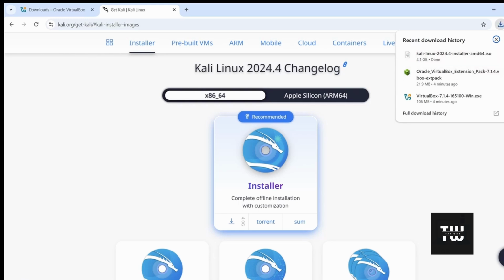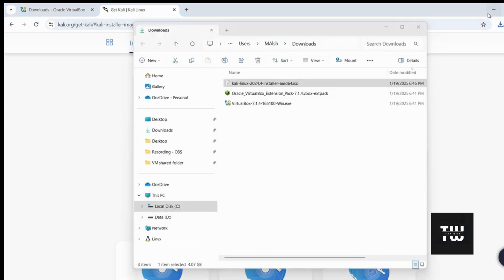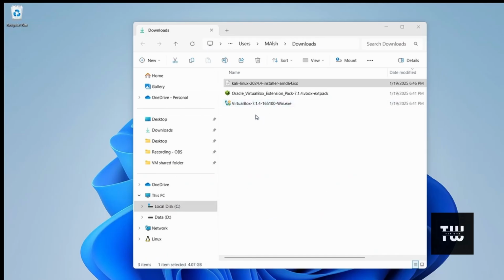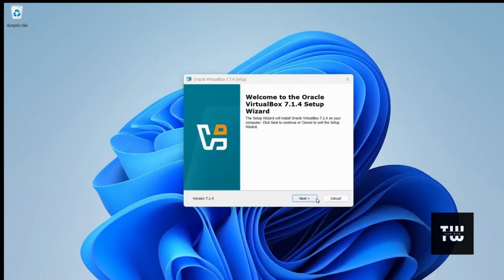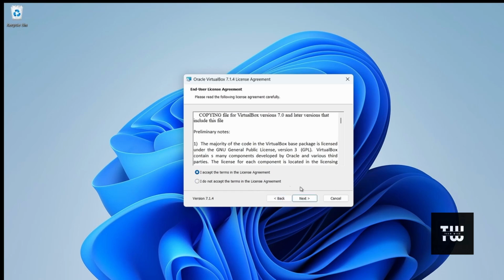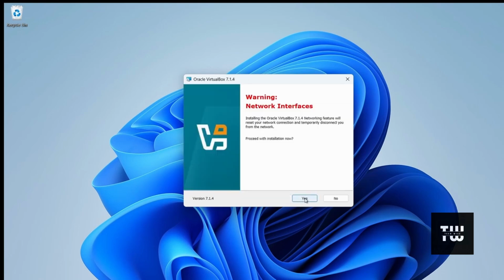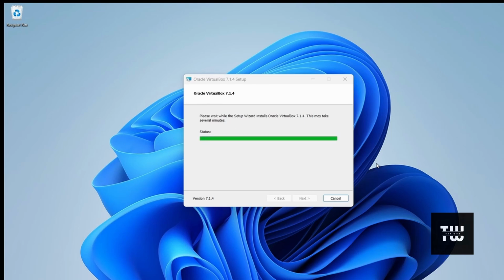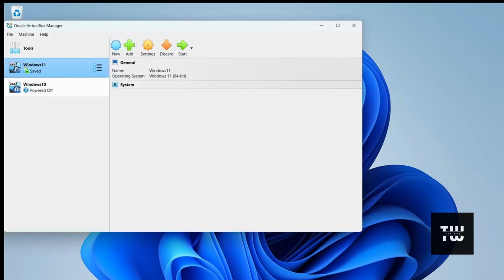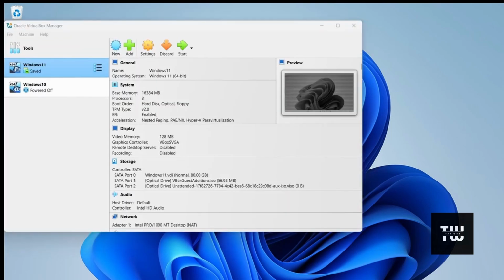Once you have all three files downloaded, let's install the VirtualBox. Navigate to where you downloaded the files and let's double click on the VirtualBox setup file. Click yes to allow the changes, then proceed through the setup by clicking on next and accepting the terms, and then click on install. Once the installation is complete, click finish and the VirtualBox dashboard will open.